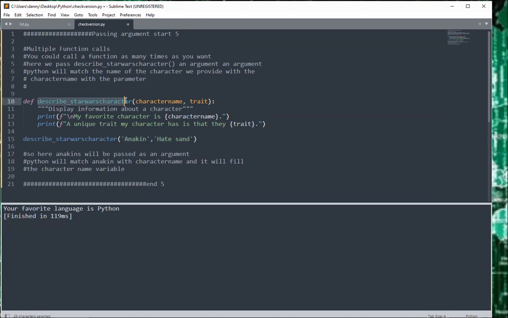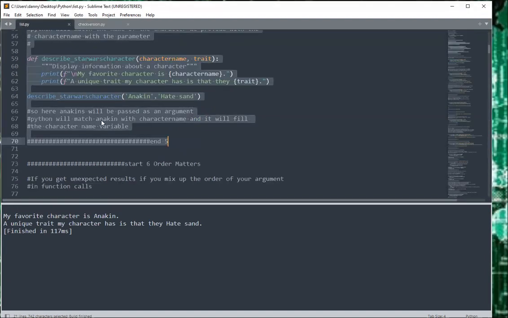So here's the actual function itself, and it takes the character name and the trait, which in this case, it knows what they are based on the order. And then it processes it, and you'll see your favorite character is Anakin. A unique trait of my character is that they hate sand. You'll see it there.